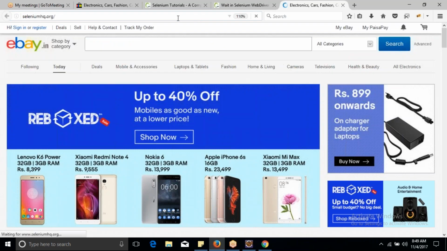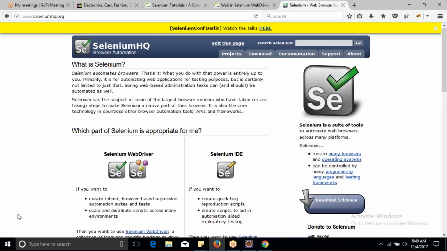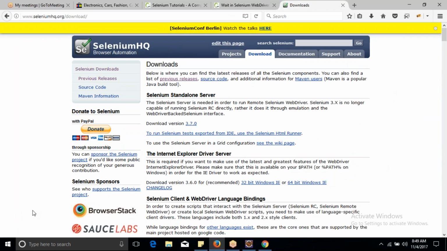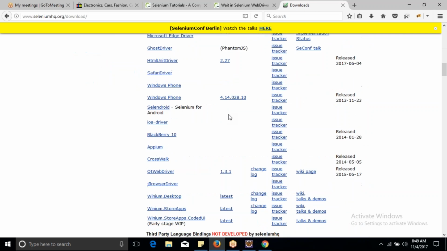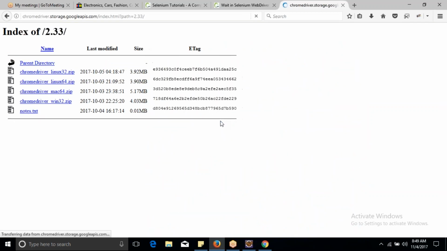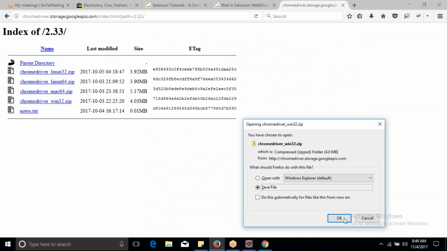This is a very frequent issue with Selenium, that if your browser gets updated, then it breaks. So generally we keep our browsers intact. We don't let them upgrade without our permission. Here I need to download this one.